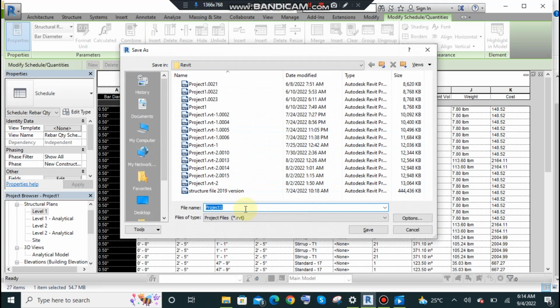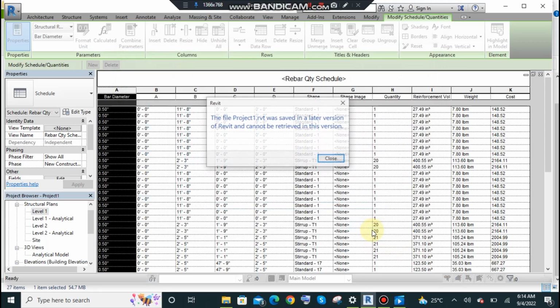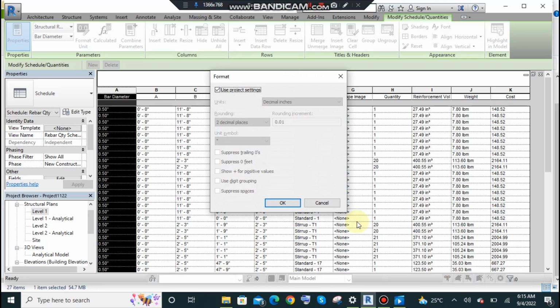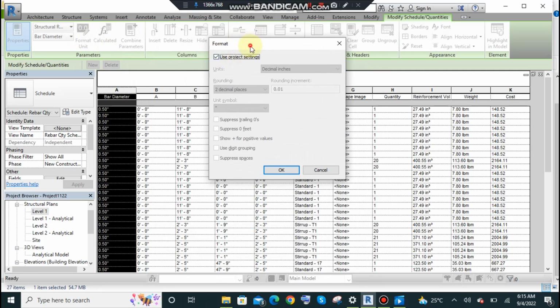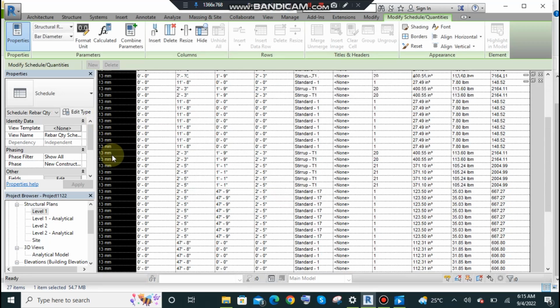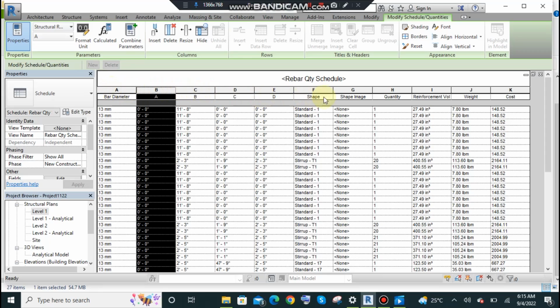Let's save our project for further use. Okay, click on format unit, then you get this type of window which opens up, and then uncheck this option, use project settings unit, and choose your own units which you want. I want millimeters, so click on millimeters. Decimal places, I want 0 decimal places, then click on OK, and you can see that these are the bar diameters in millimeters. And do the same procedure to change the unit of every column which you want. So do it speedily.